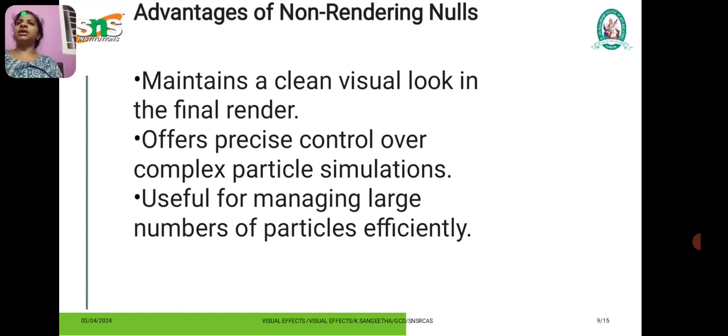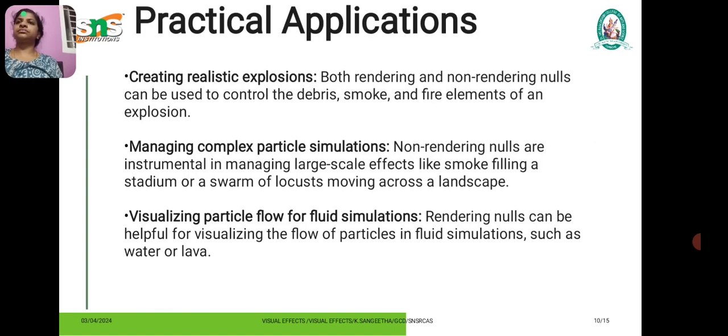Advantage of non-rendering nulls. They might seem invisible, but their benefits are undeniable. So here we can see the practical applications. Imagine a scene depicting a swarm of locusts. The non-rendering nulls would be used to manage the movement and behavior of this vast number of particles, ensuring realistic and controlled animations.